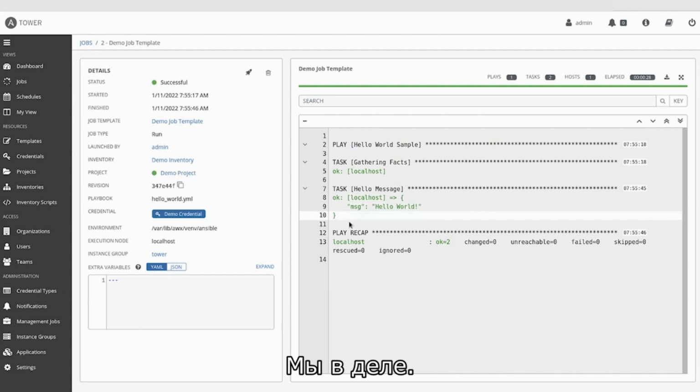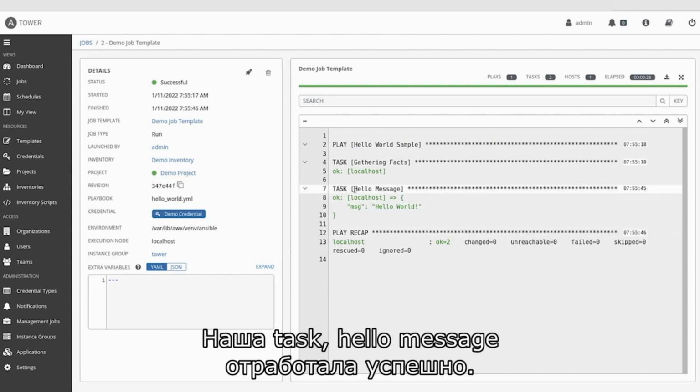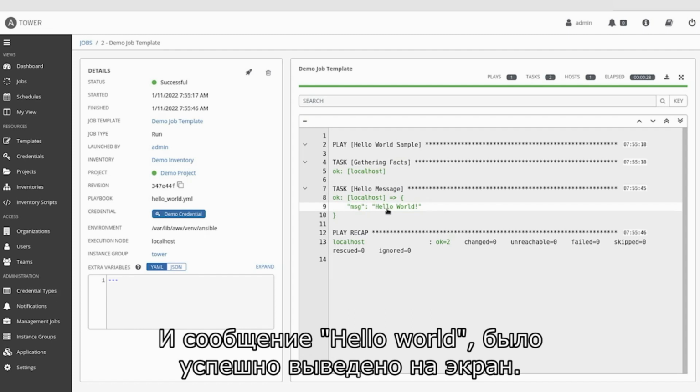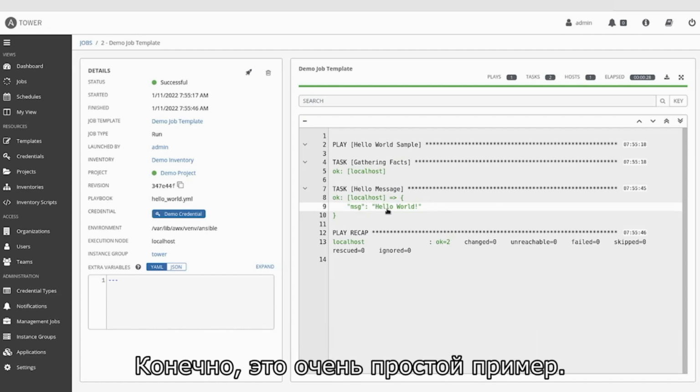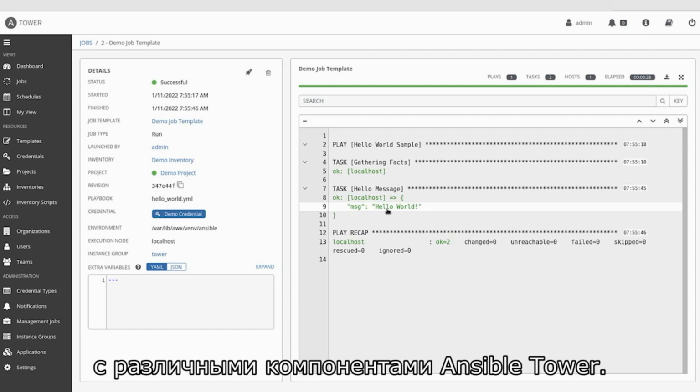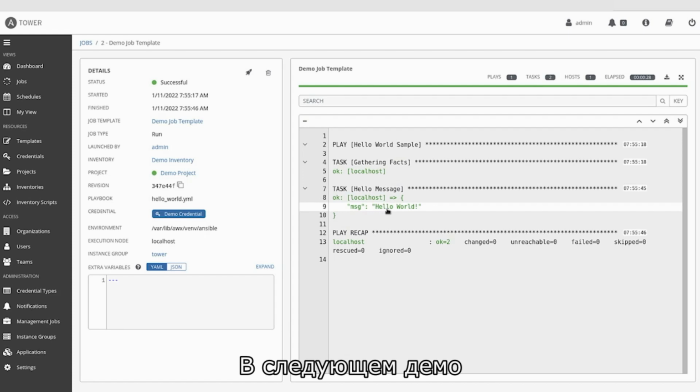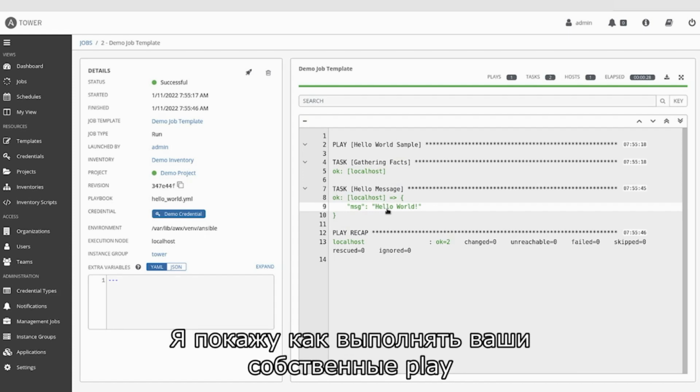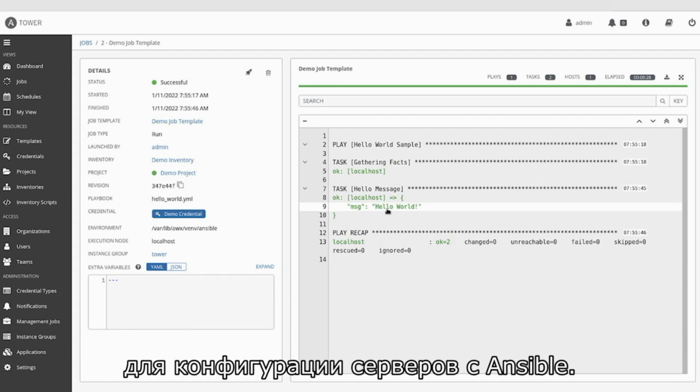And look at that, we are in business. So the task hello message has worked successfully. Message hello world, it has printed hello world. Of course, this is a very simple example, just to get you familiar with the different components in Ansible Tower. In the next demo, I will show you how to run your own project for real, to configure some servers with Ansible.